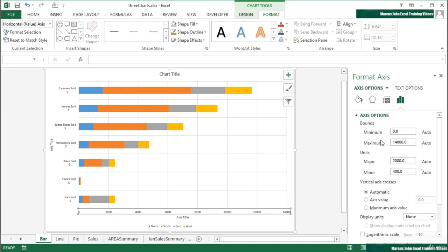So at the moment, the default is for Excel to control them, so they're automatic. So it effectively goes from the smallest value, which is 0, to a bit more than the largest value, which in our case is 14,000. But we can change this.